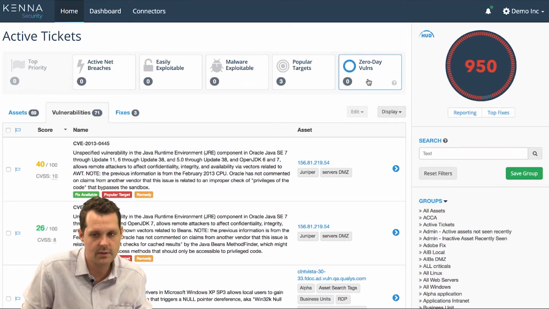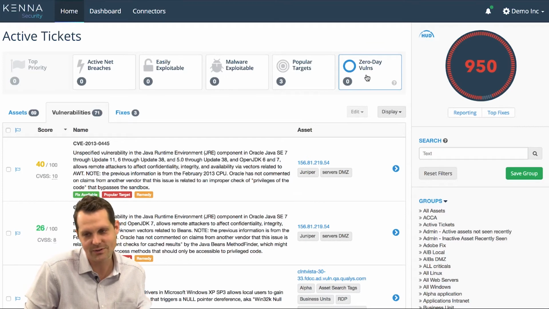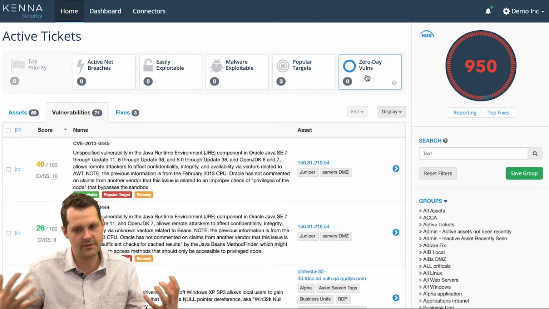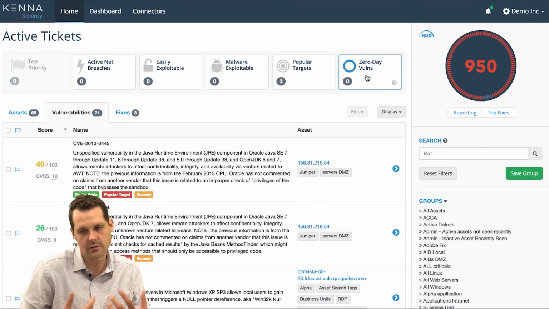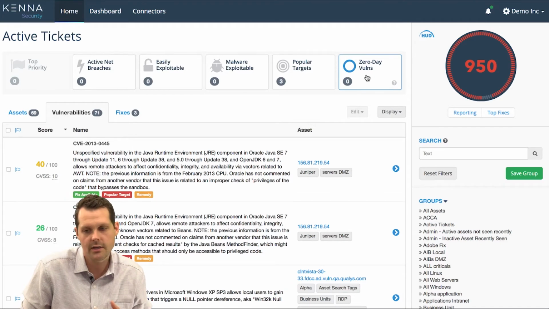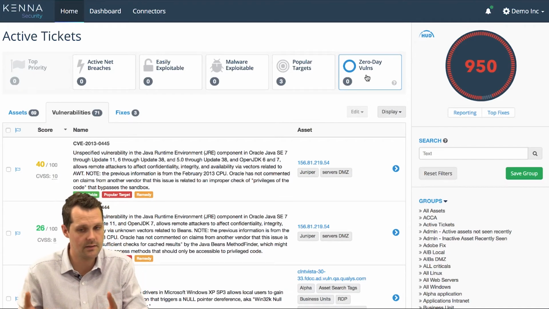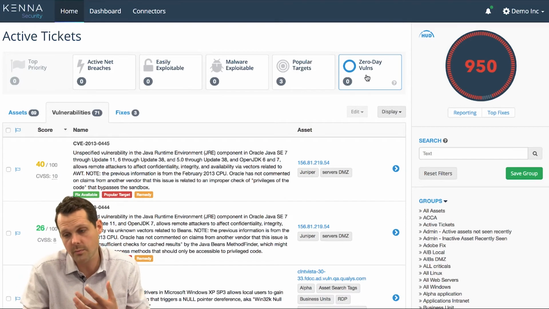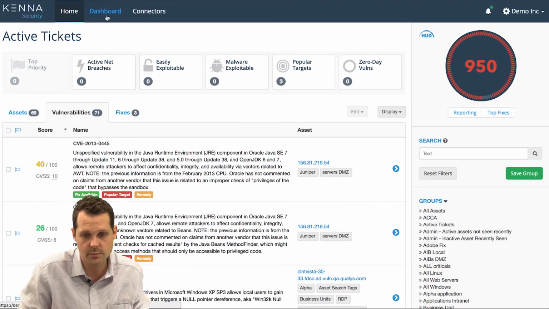And this is pretty awesome. We're able to tell you if there are zero-day vulnerabilities based on some feeds that we have access to that allow you to know, even if they haven't been released publicly, that these things are possibly exploited or are exploitable.